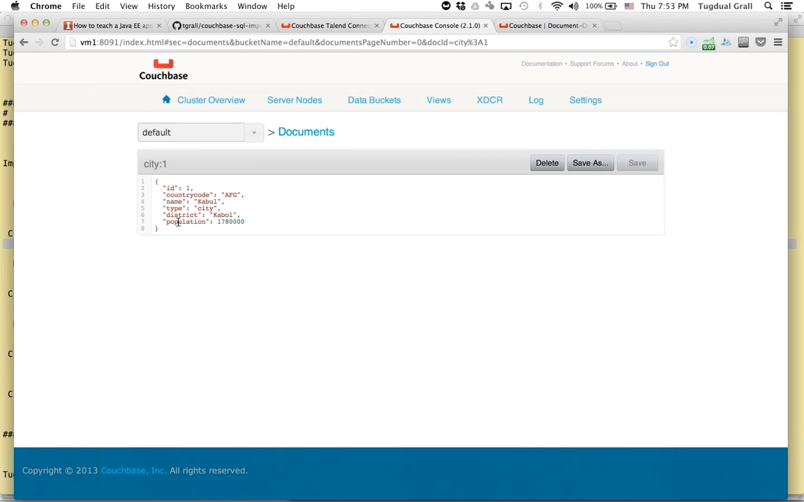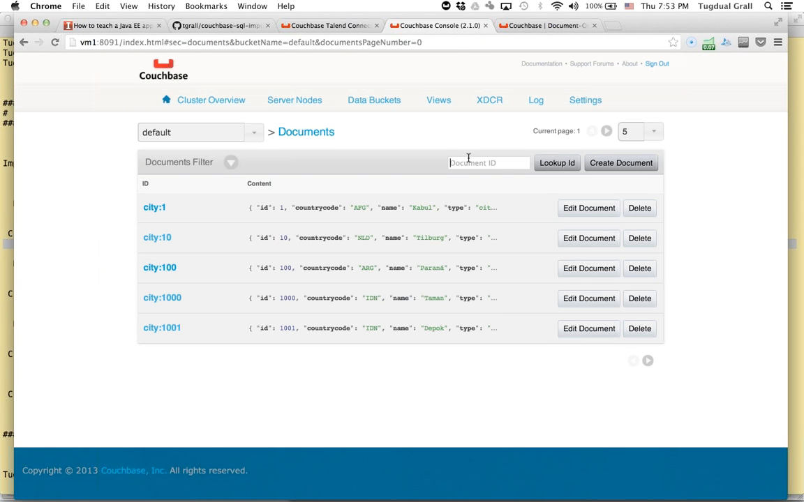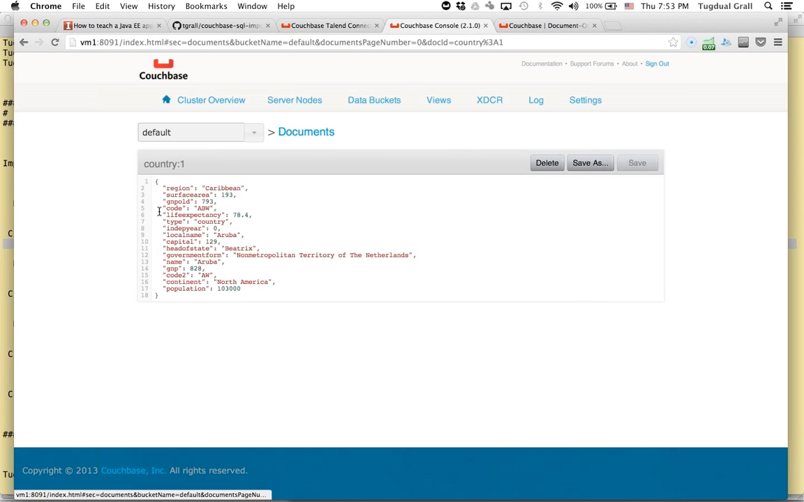The ID, country code, name, district, and population are the fields coming out of your relational database, using the right data types. You see, for example, an integer here. And type is a field that qualifies the type of data stored. If I look at city, the type will be city. If I look at country, as you can guess, the type is country. This allows me to query the data based on specific attributes.